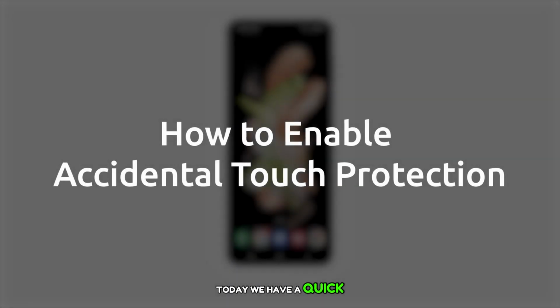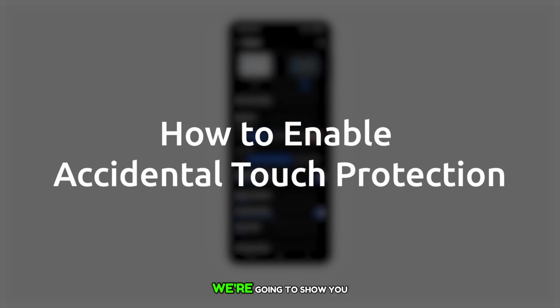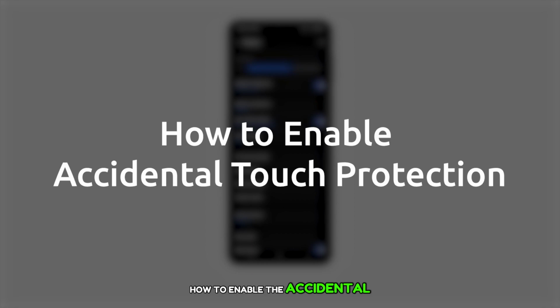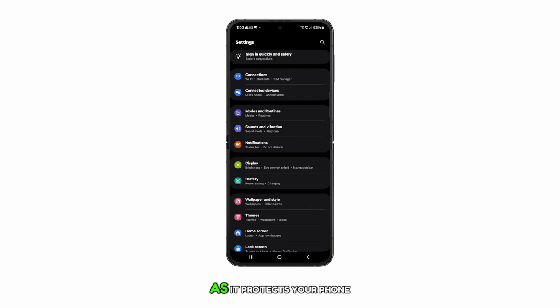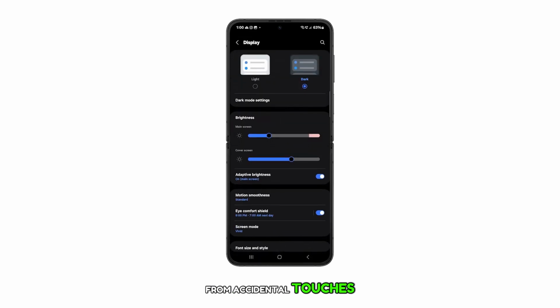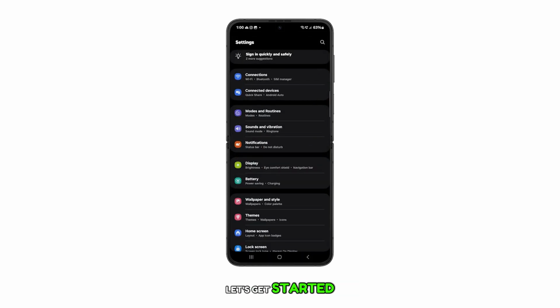Today we have a quick and easy tutorial for all you Galaxy Z Flip 5 users out there. We're going to show you how to enable the accidental touch protection feature on your device. This feature is a lifesaver as it protects your phone from accidental touches when it's inside your bag, pocket, or any dark places. Let's get started.